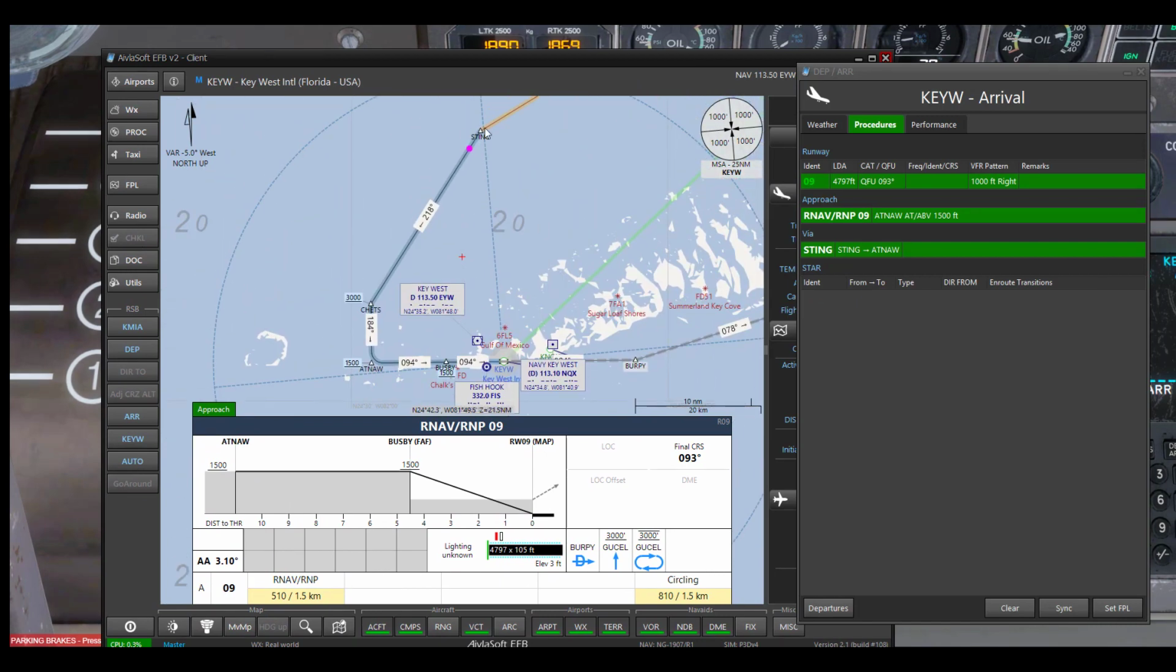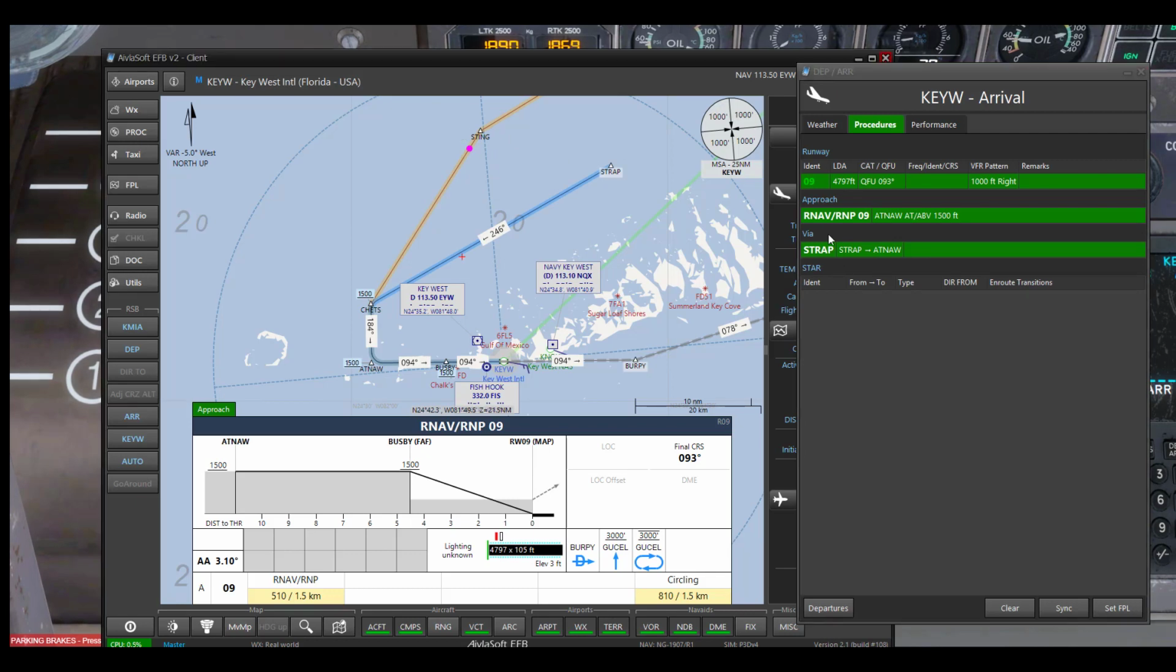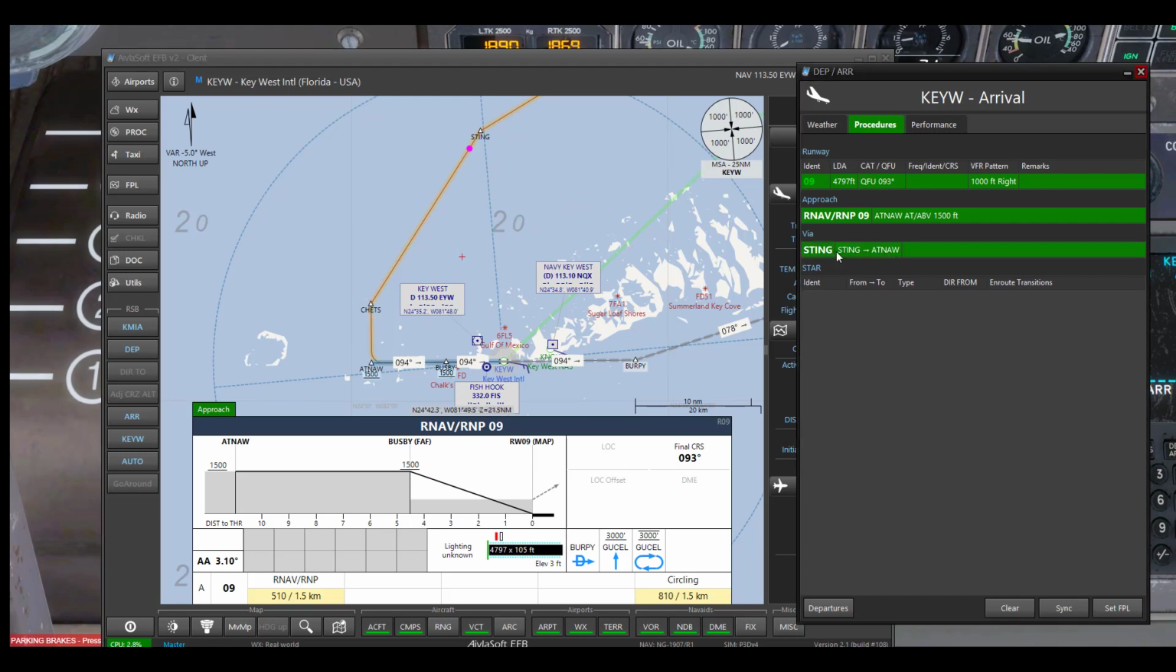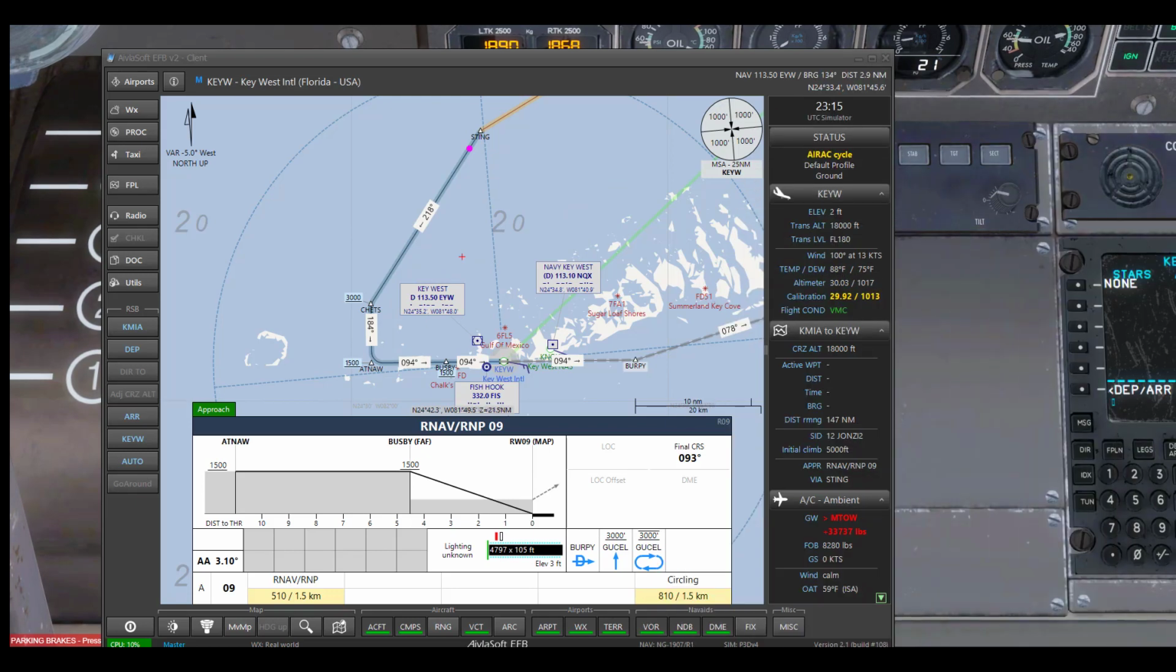So the Sting transition brings us right in line with our runway, which is right here. Instead of using the other, if I can show you, strap, you could do that, but since we're already up here at Sting, I'm just going to stick with that. It just really makes more sense. So, okay, we set that. And again, this is just for situational awareness.